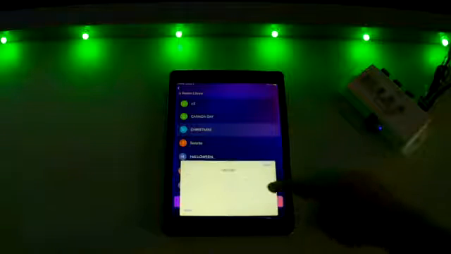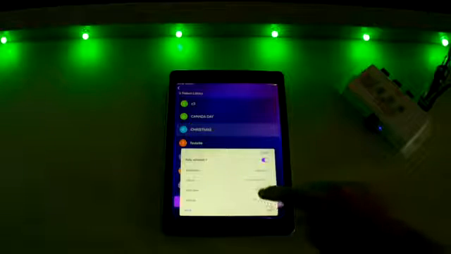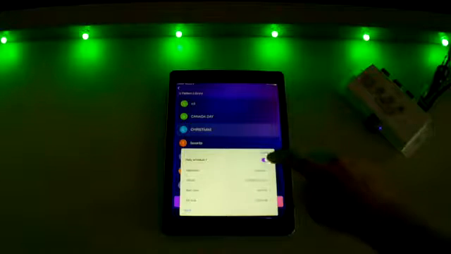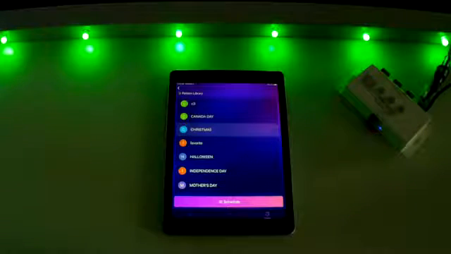Once you have selected those times, press Save, then OK. Finally, turn on your timer by touching the toggle button, then press Close, and your daily timer is all set.